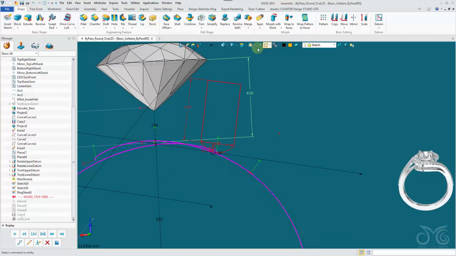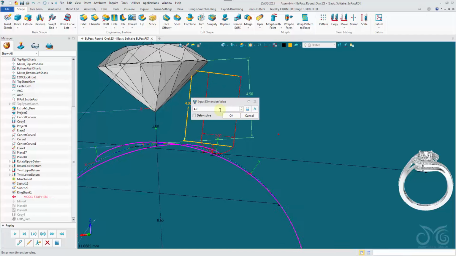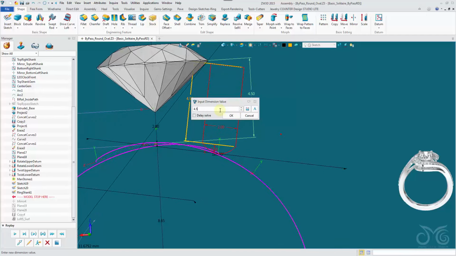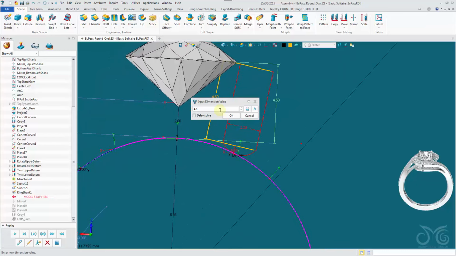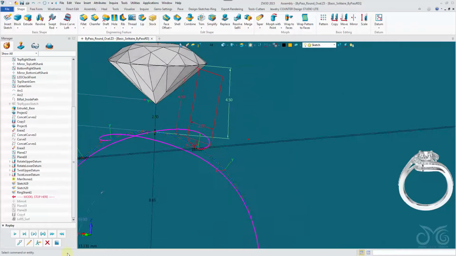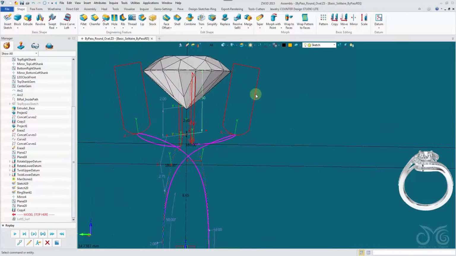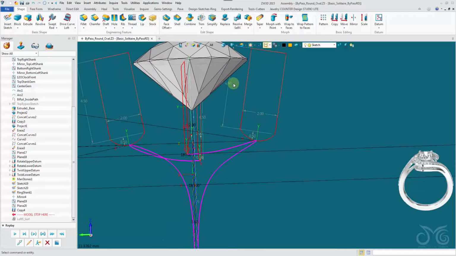Let's just show dimensions. I'm going to increase it to a 4.5. So we'll have to drop our resultant copied ones, these two. We'll drop these down to the 3.5 that they were originally.